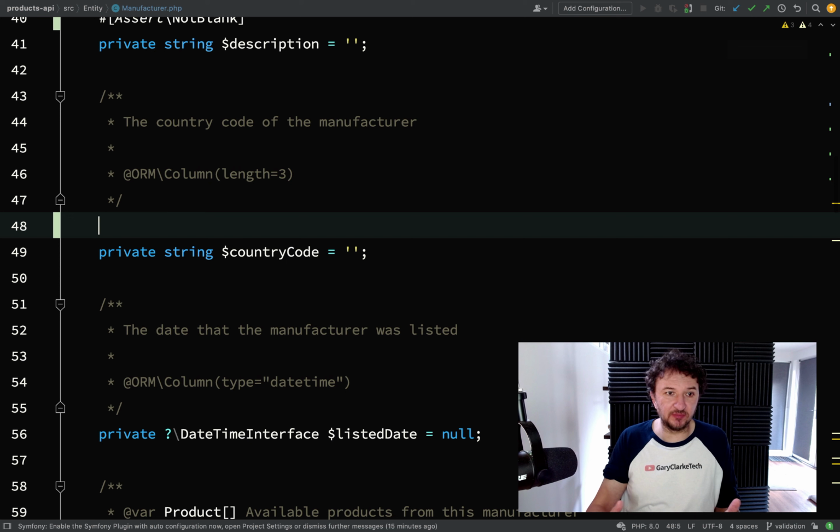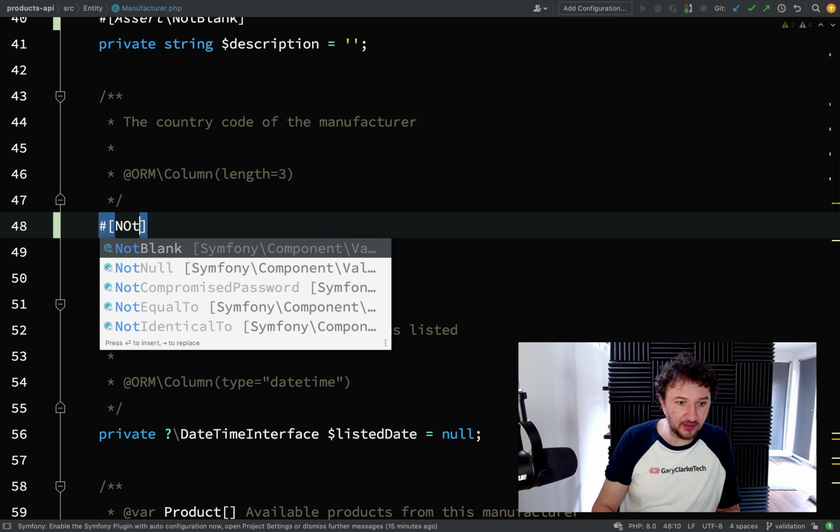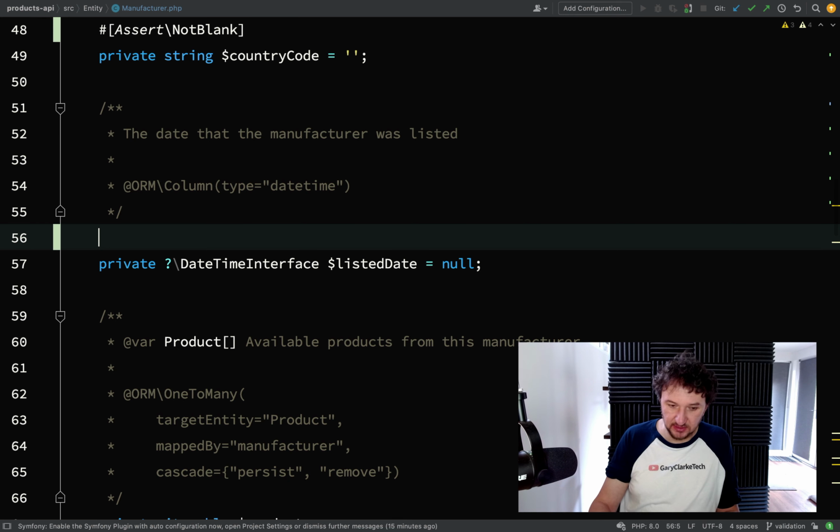I don't want this to become a big validation lesson, because this is an API Platform crash course, not an in-depth course. It's to get you up and running, but I'm just showing you how, and if you want to dive into it a bit more deeply, then of course go ahead and do that. So country code, again, NotBlank. Listed date, what we're going to use here is NotNull.